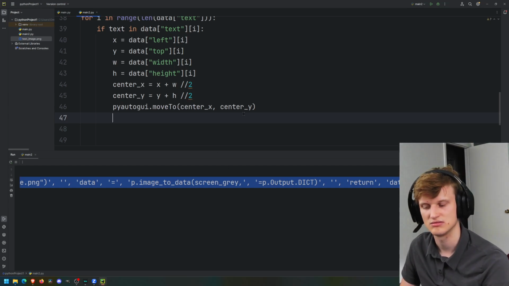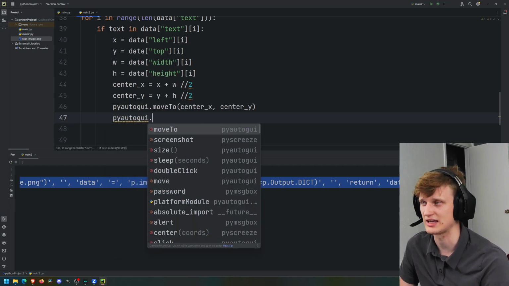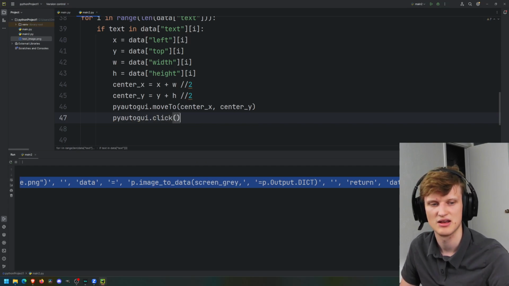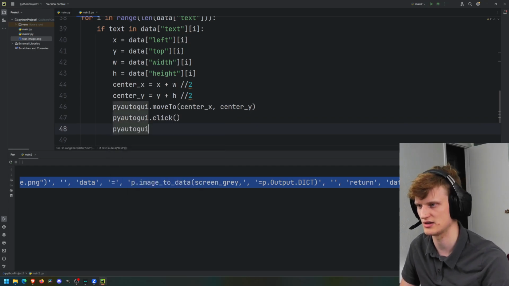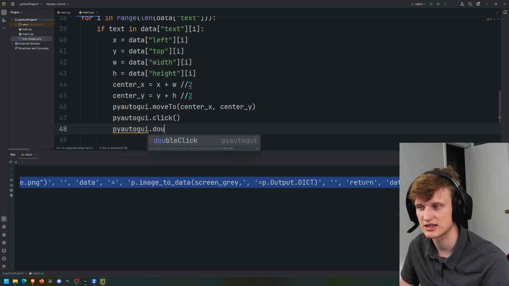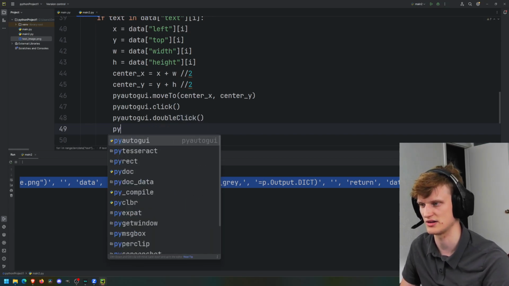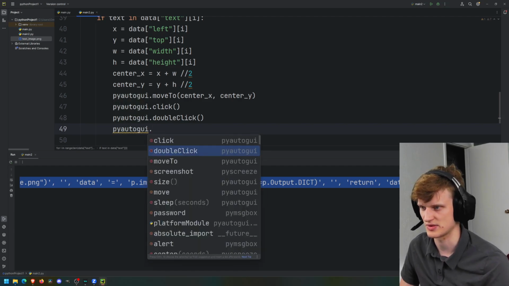Let's do pyautogui dot, and then we're going to do a click. We can just do click. There's a few things you can do here. What's some stuff we could do? We can do click, or we could do double click. That's one thing you can do. What's some other stuff? Let's just look through this list here. We've got click, double click, moveTo, screenshot, size.